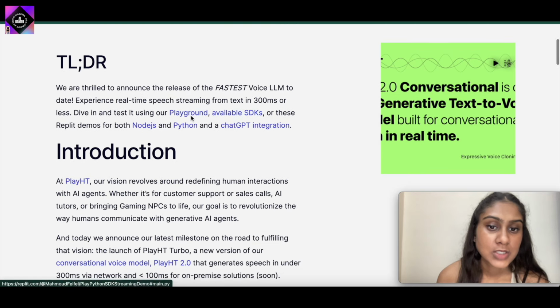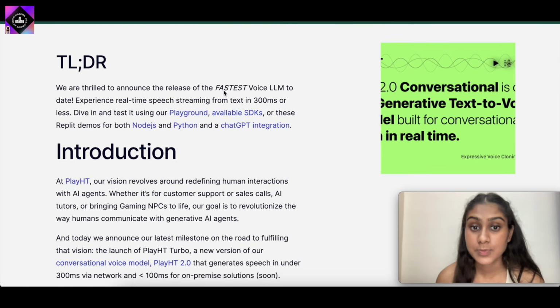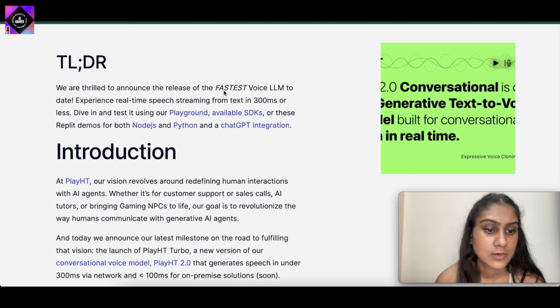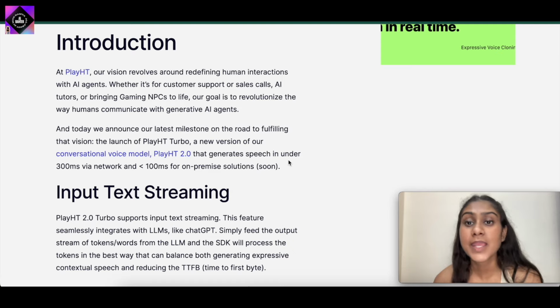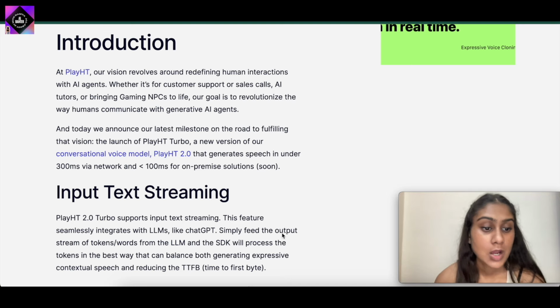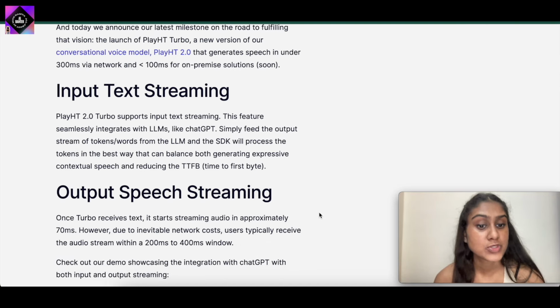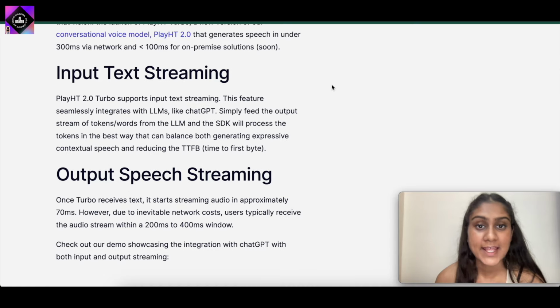So over here they're saying that they claim to be the fastest voice LLM to this date, and basically their vision revolves around redefining human interactions with AI agents. Because their main goal is to revolutionize the way humans communicate with generative AI so that it makes the work easier. Now they have input text streaming, output speech streaming. Let's go ahead and look at a video.